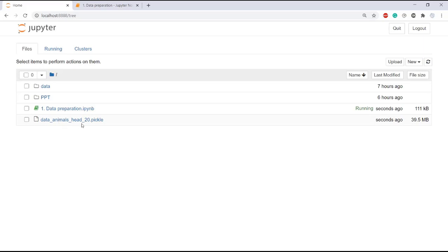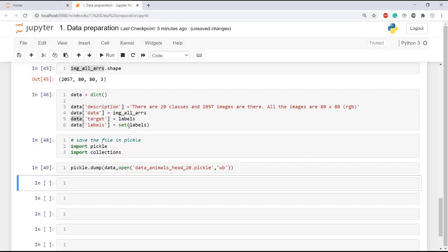The data underscore animals underscore head dot pickle file is what I just stored now. And in this, I have all the data saved in an array, and the targets and labels, everything is given there. So this is how we can store our data. Alright, in the next lecture, we'll talk about some basic analysis on the labels, and also we'll work on the sizes.